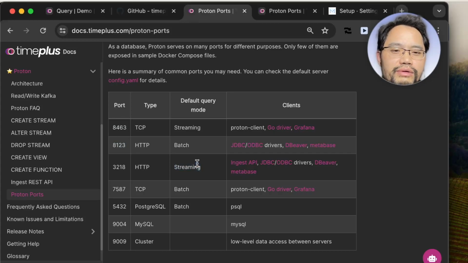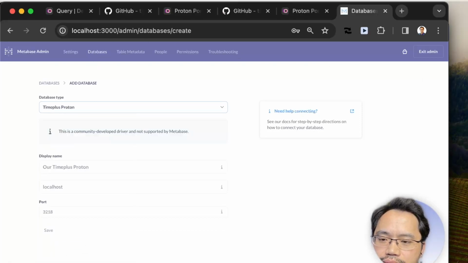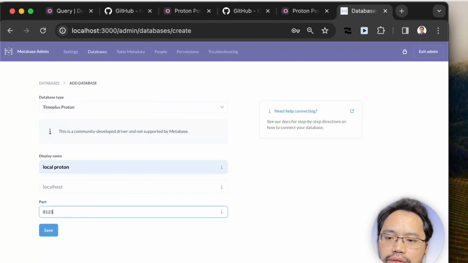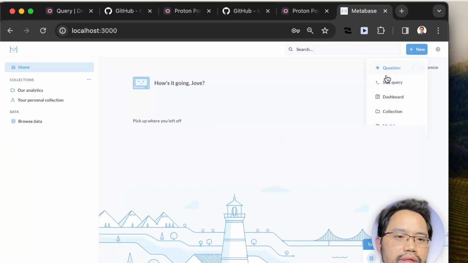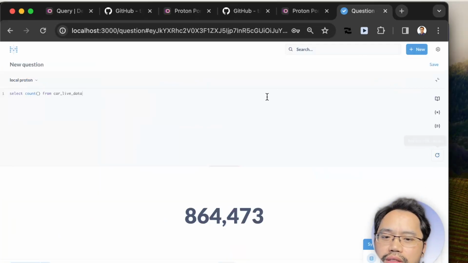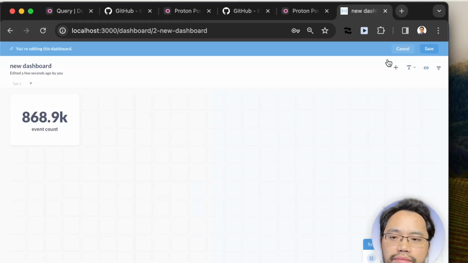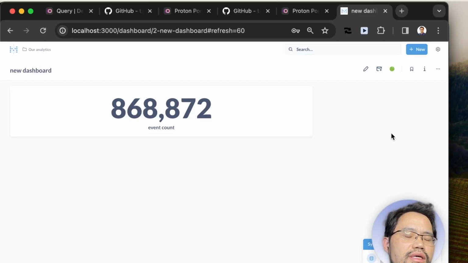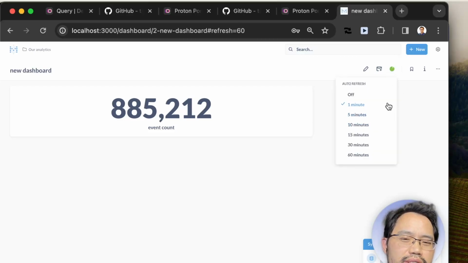Let me show this with our recent Metabase plugin for Proton. Let's add a new database. Just choose Timeplus Proton. This is a local Proton, and I use 8123, which forces the batch mode. Okay, and now we can go to our query editor and run a count star. Say you want to save this as a dashboard. If you want, you can set a timer to keep running this every minute. Okay, see, this is updated. But Metabase doesn't give you an interval shorter than 1 minute.